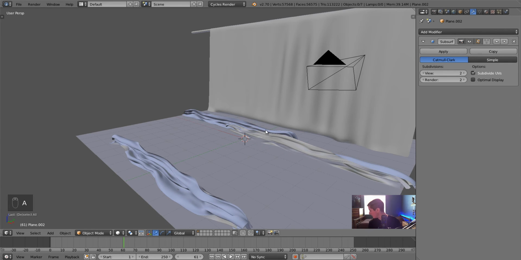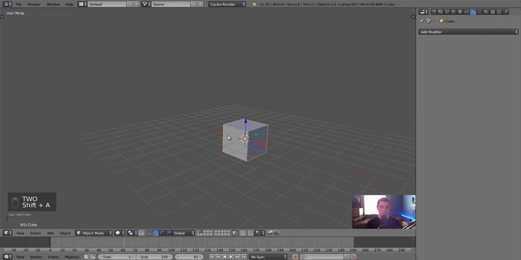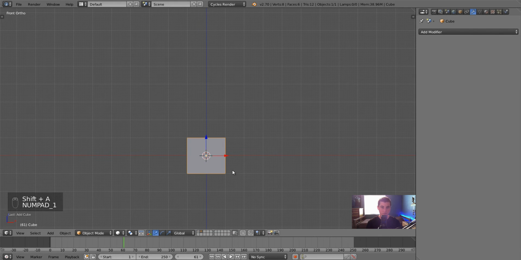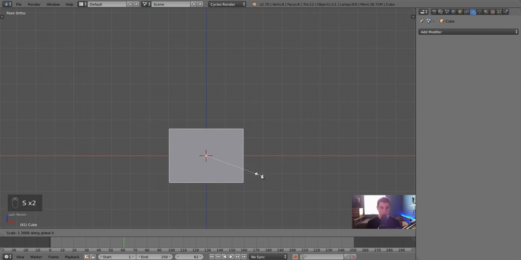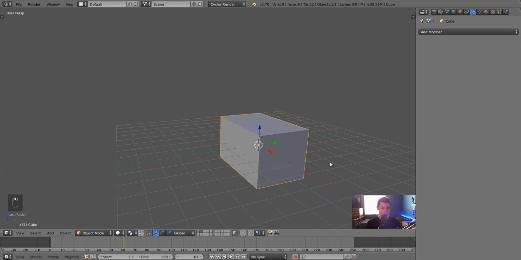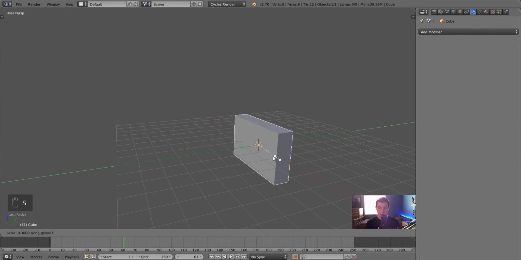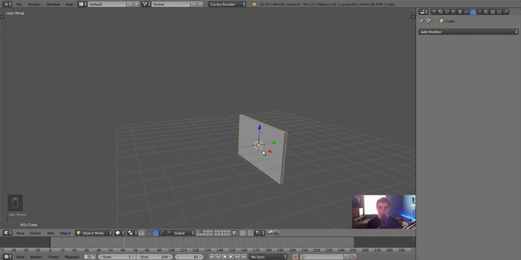And yeah, the only other thing that we need to do is just make a little picture frame here. It's pretty easy. That's basically just a cube, just scaled up a little bit and out along the X, maybe like that, and scale in along the Y, give a little bit of thickness to it.